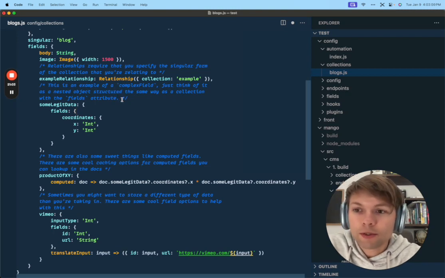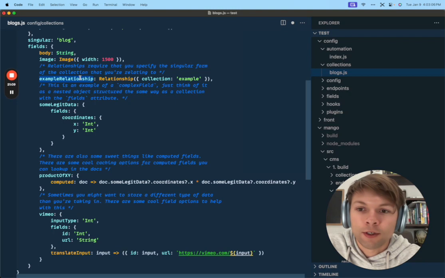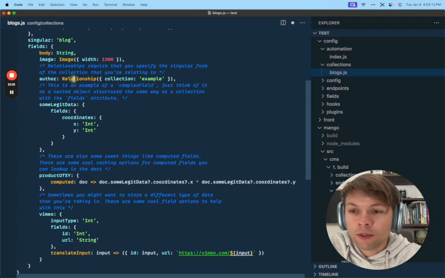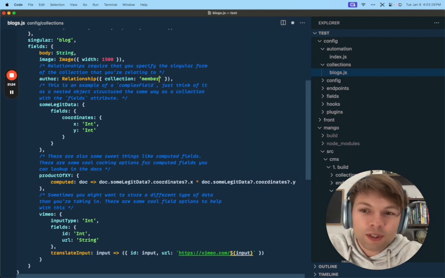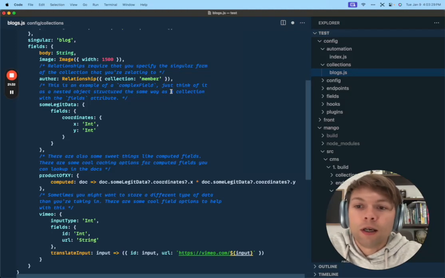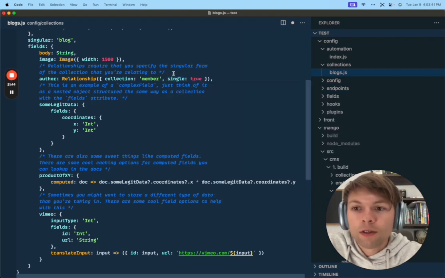Okay, and another field type is a relationship. By default, there's already an author, but let's say there's not. Author would be a relationship, and the collection it's relating to is going to be members. But you have to put the singular here, because I could not code myself out of this corner where it has to be singular, not plural. So right here, you put the singular value. And because there's only going to be one author of a blog, we'll say single is true. If we didn't do this, you could link multiple authors.